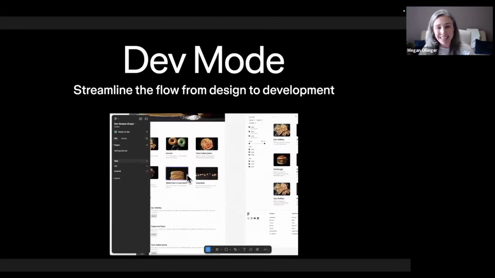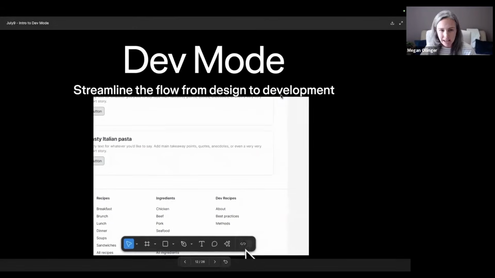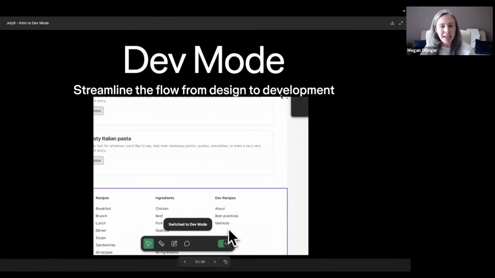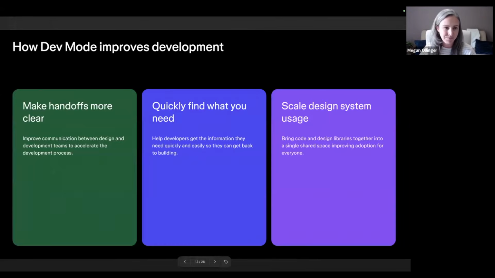Now, the good news is here that Dev Mode can help. Dev Mode is going to help streamline that flow from design to development and improve the development process for everyone involved. And Dev Mode is going to improve your development processes in 3 different ways. First, we can help you make your handoffs more clear and improve the communication between your design and development teams to ultimately help accelerate that development process.